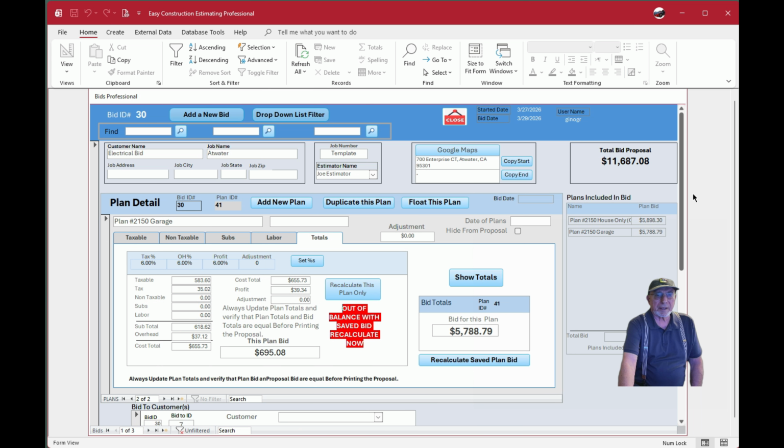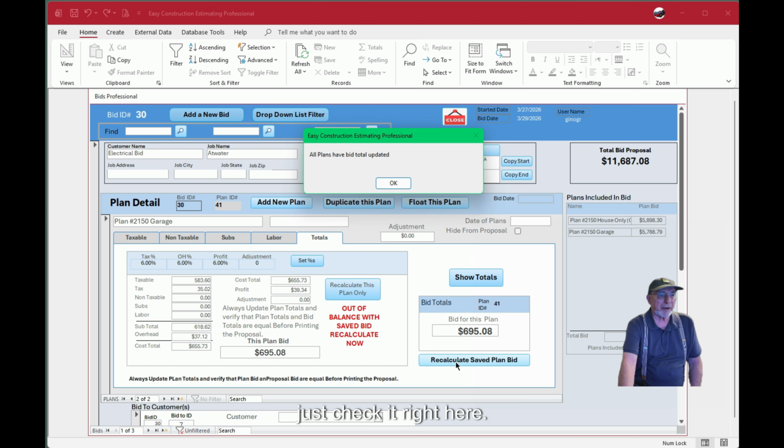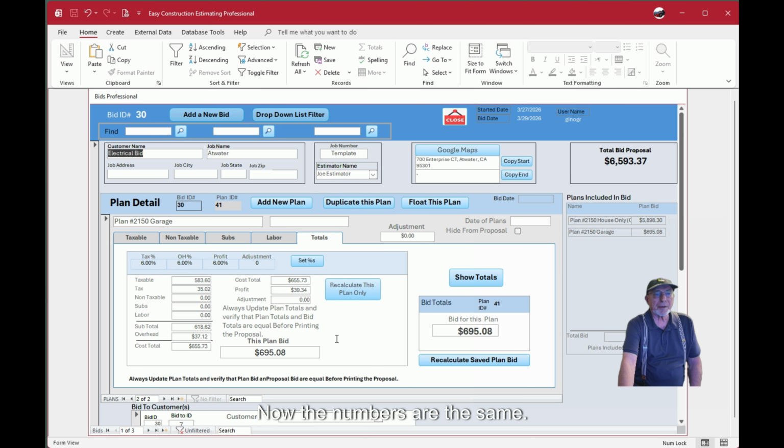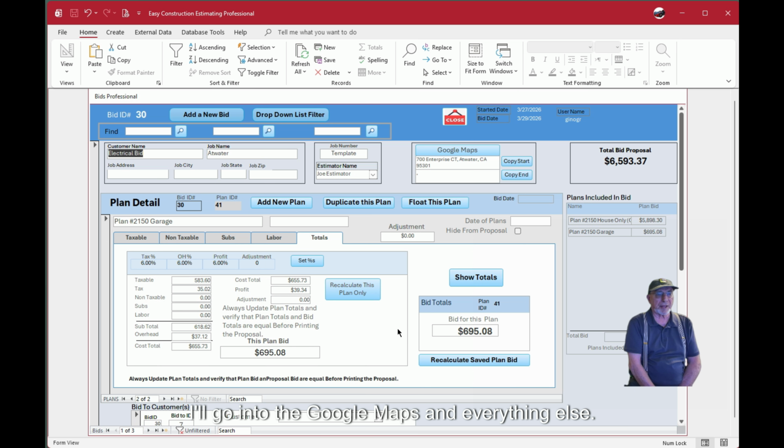So once you've done your work in here and you want to fix it so the proposal is the right price, just check it right here. And all plans have been updated. Okay, now it's done. Now the numbers are the same. Now you've got $695 here and you've got $695 over here. So it's all correct. Now there's of course more stuff that's available to you, but I'm going to go ahead and terminate on this number 1 step by step, and there'll be more steps. I'll go into the proposals, I'll go into the Google Maps and everything else.